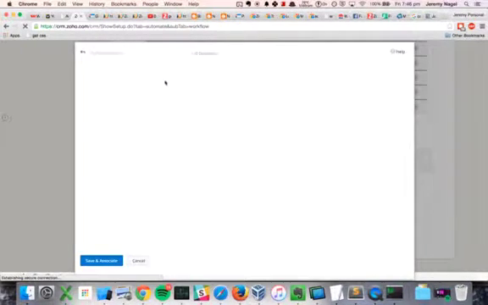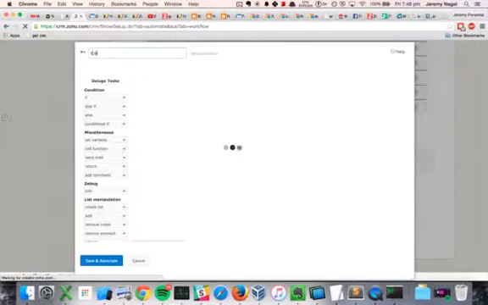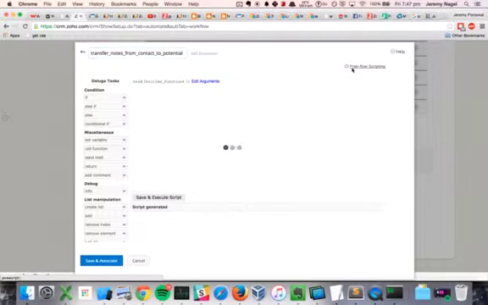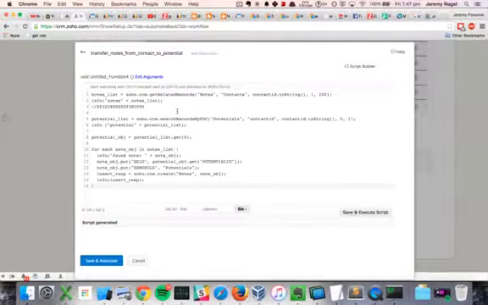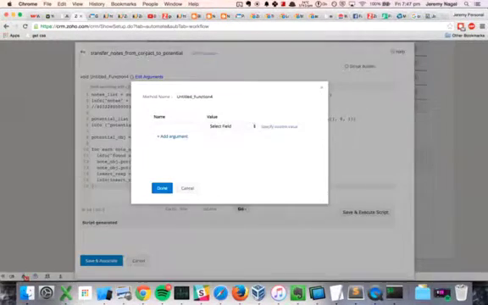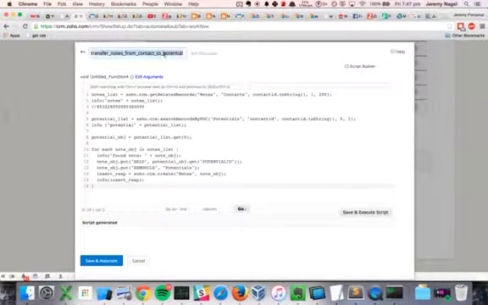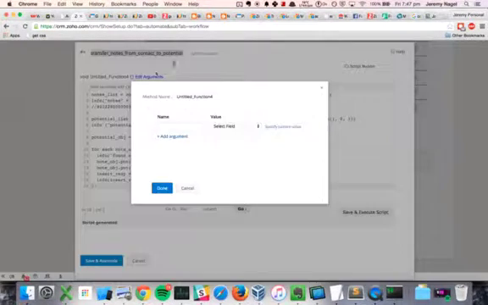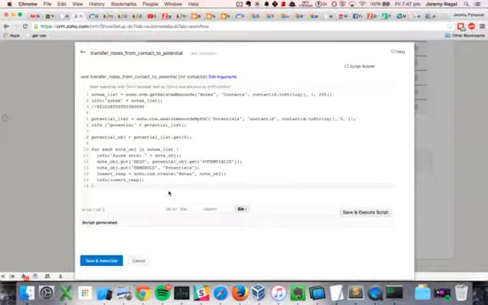So what we will do is we'll call it transfer notes from contact to potential. And here's one I prepared earlier. Stuff to set up the custom function, and then I will save and associate it.